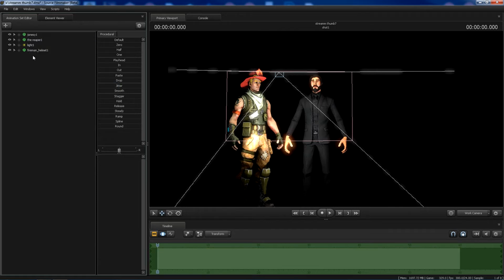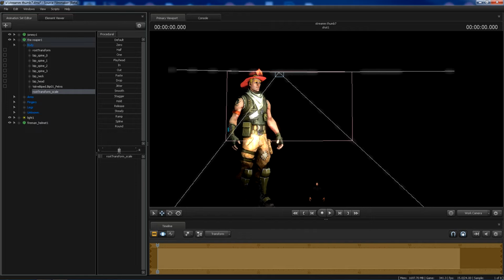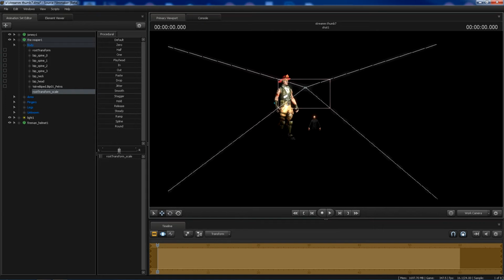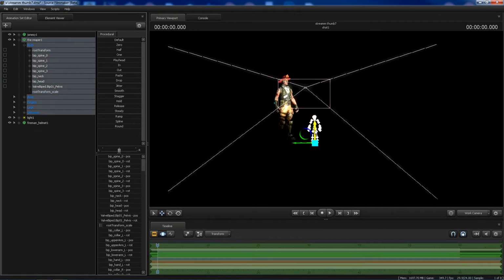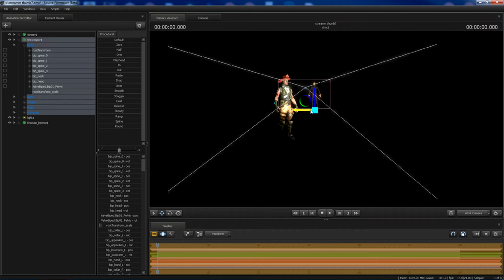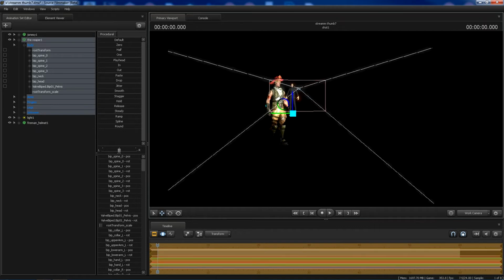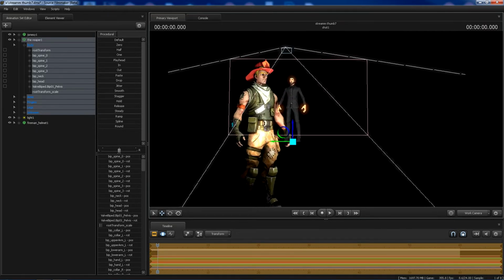Click on that, then go back into him, open him up and go into unknown, go into body, then come all the way down from body to root transform scale, this one here right at the bottom. Then you've got a slider which gives you the height adjustment. So you can adjust the height and the size of the character, so you can have him wherever you want. That's basically how you adjust the size of the character.